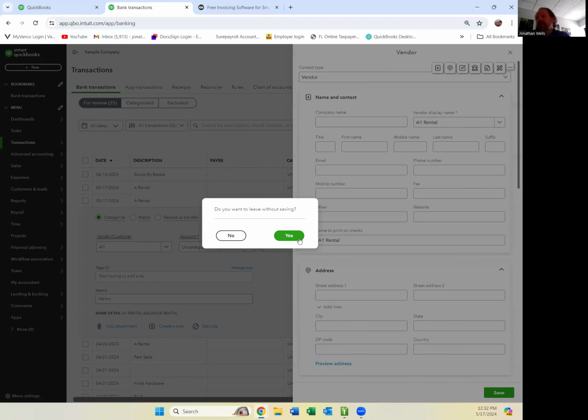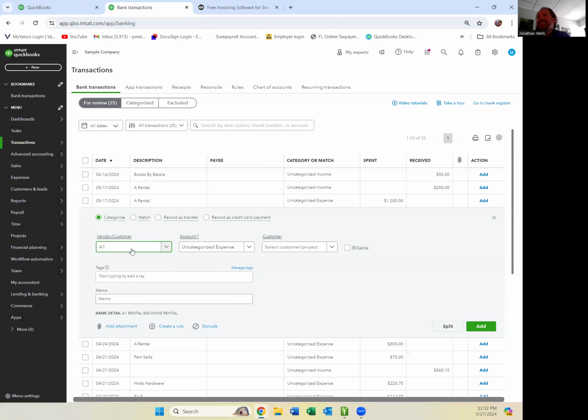If I'm going to leave without saving, yes. But let's just say I'm like, you know what? I'm never going to give A1 rental a 1099. I'm renting equipment from a big company. You don't issue 1099s to big companies. If you don't know 1099 rules, talk to us. We'll teach you. But we're not going to here. So oftentimes to keep it simple, the KISS method, I don't really care that I'm going to put a vendor in.